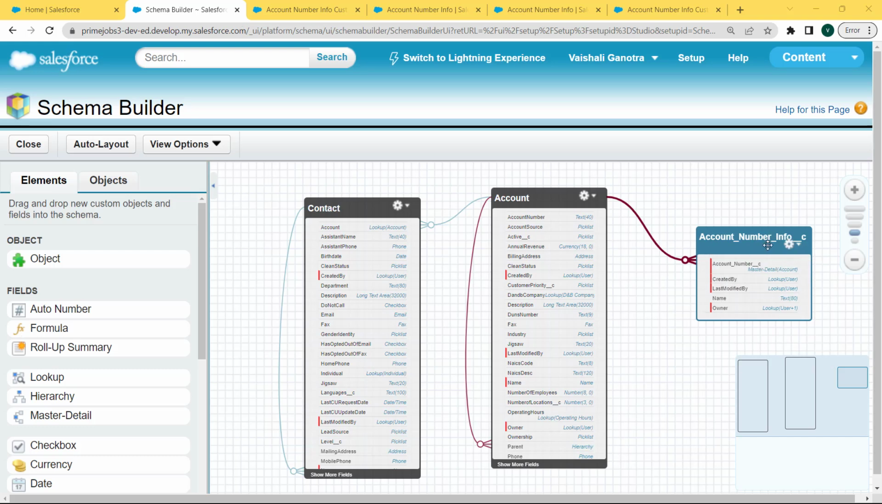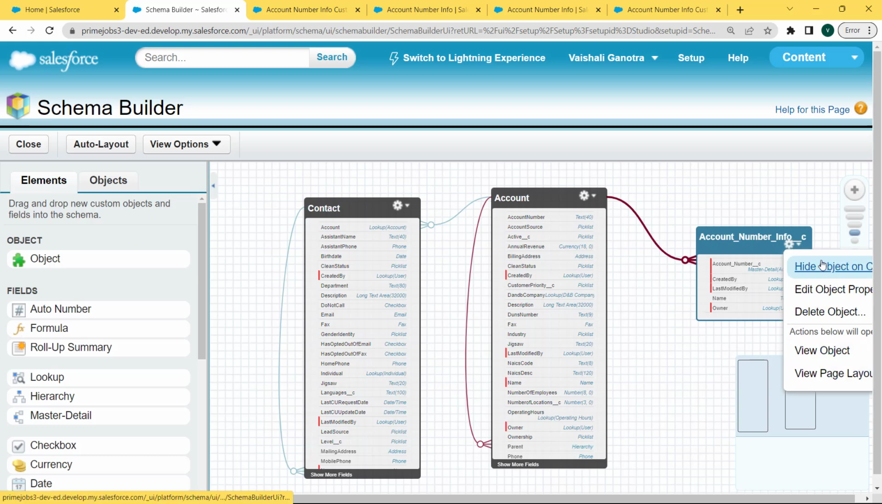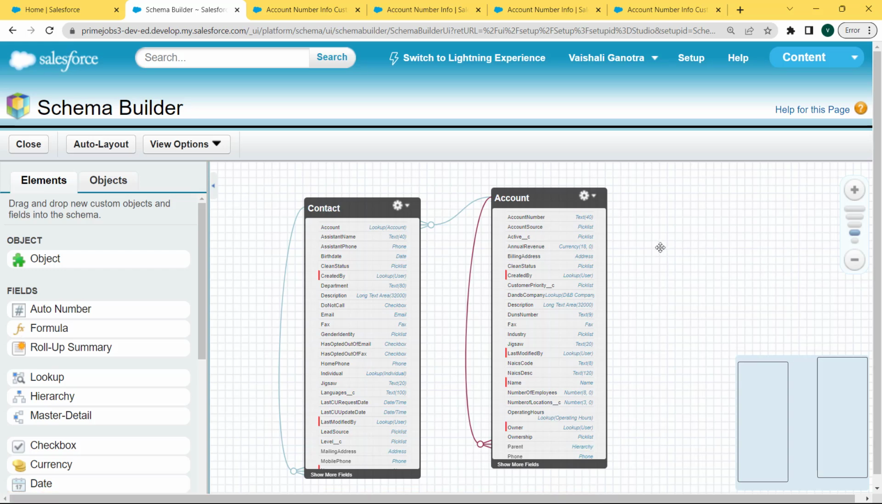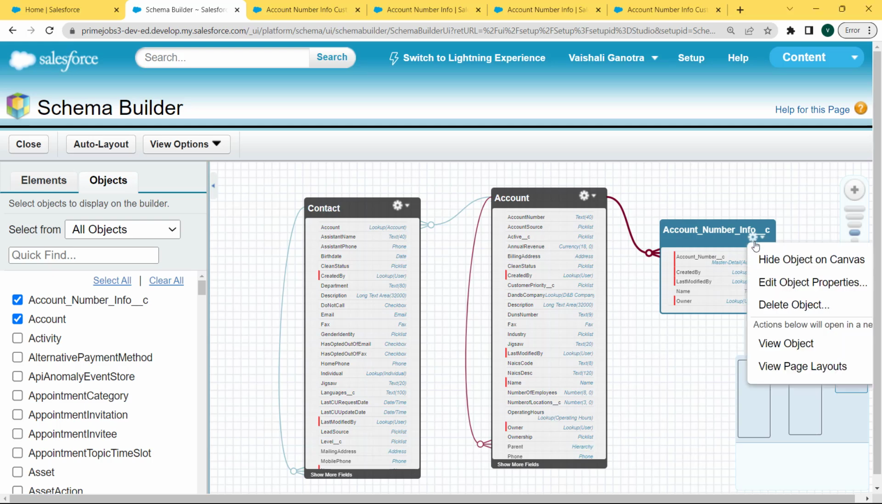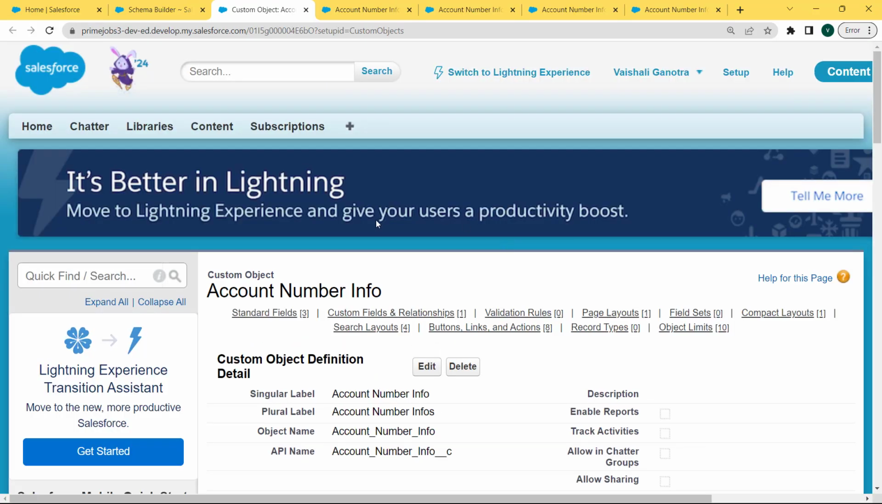Now you can see that there is a gear icon present on the account number info. Click on this gear icon, and under this gear icon we can see that loads of options are present in the list. Firstly click on the hide object on the canvas option. After clicking on that, our object disappeared. You can see no object is present in the schema. Now again click on the gear icon, and we want to click on the view object option. So click on the view object option, and the object is open in a new window and the account number info will be open automatically.